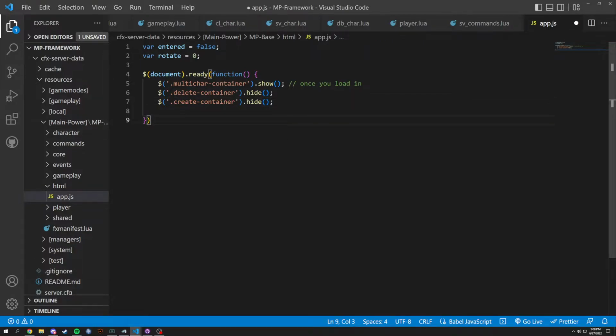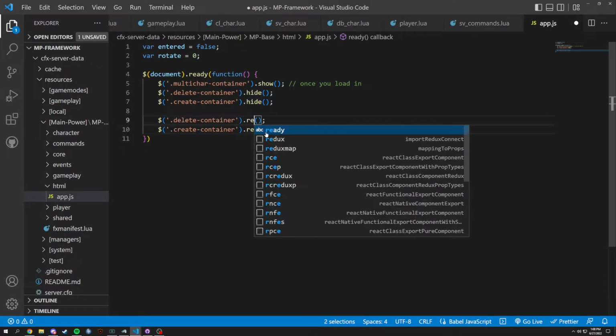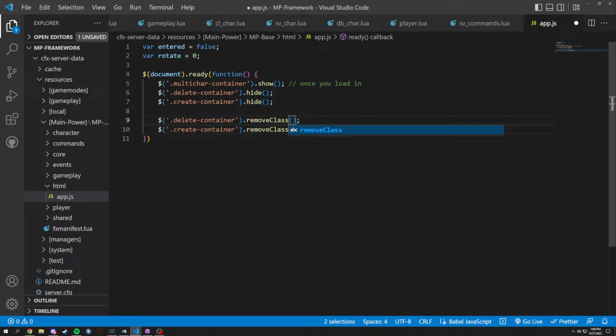And now inside, we're going to actually remove the classes. So we're going to copy and paste these down. Instead of hide, we're going to do remove class. And then inside of here, we're going to remove the class that is set to hidden.